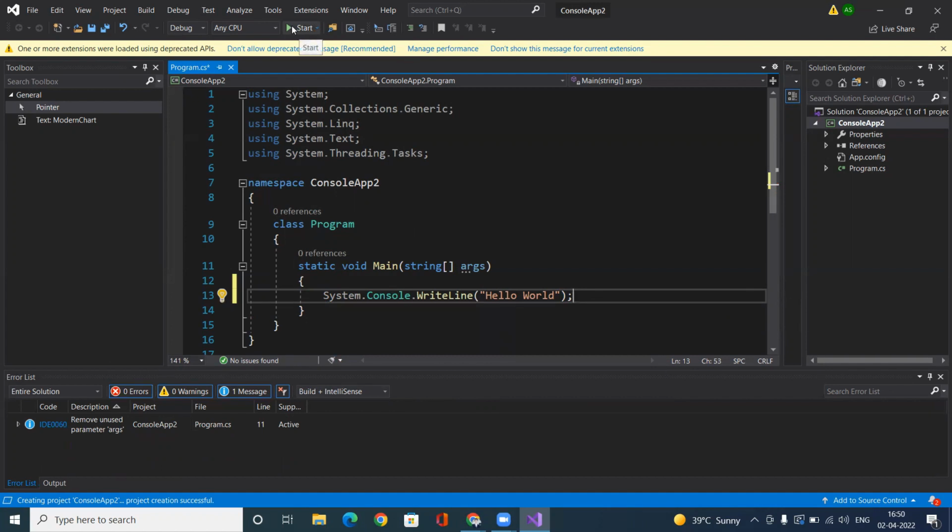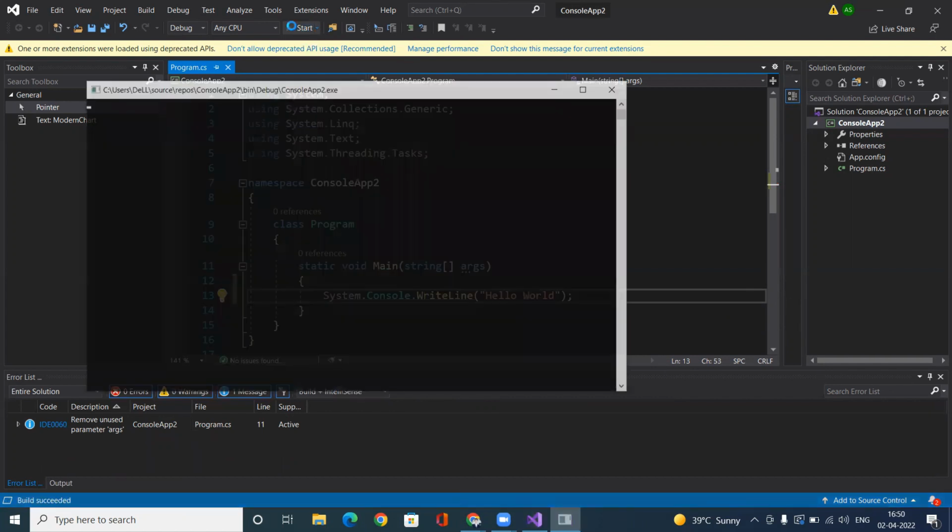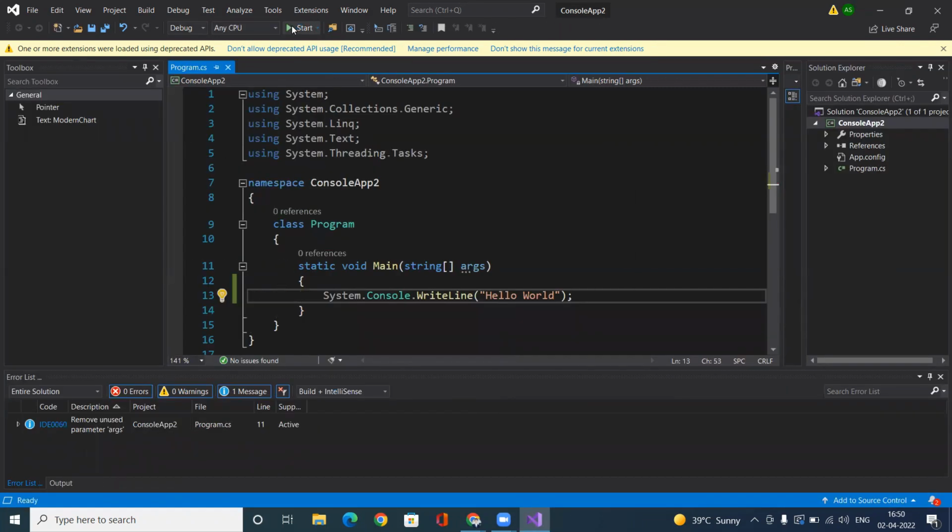So now start. So it's not showing the output.